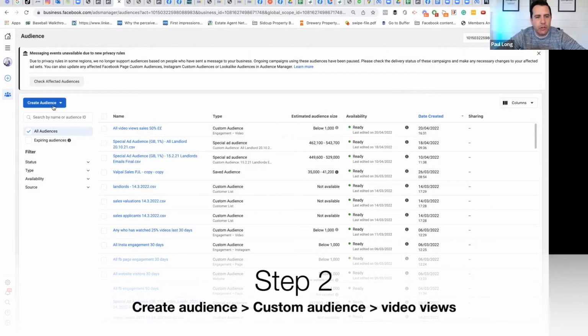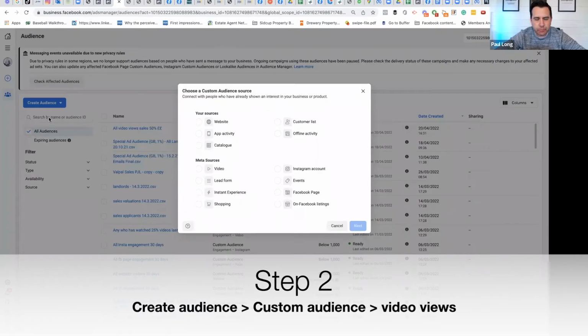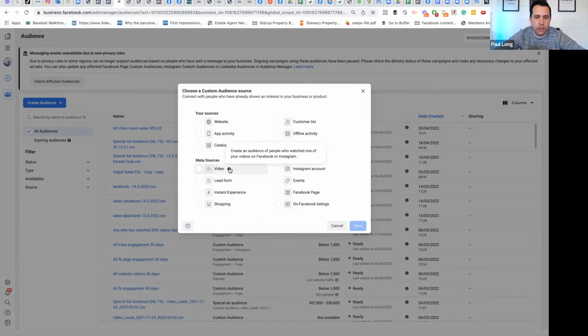So I'm going to click on create audience, and you can see there we can click on custom audience. And when I'm in here, we're looking to use this one. We want to create an audience of video views. So create an audience of people who've watched your videos on Facebook or Instagram. So note you can do this for both Facebook and Instagram, which makes this really powerful. So I'm going to click on video, going to click next.